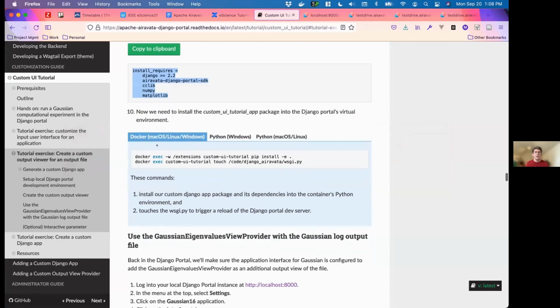Okay, so now we have the code. We've written the code. The code is mounted into our Docker container. If you remember from when we created the Docker container, we mounted our custom code directory to /extensions. So now what we can do is run a couple of Docker commands to install our custom Django app code into the Docker container's virtual environment.